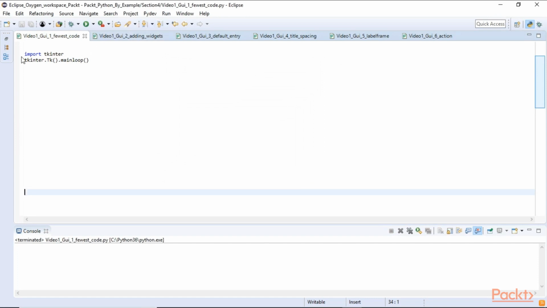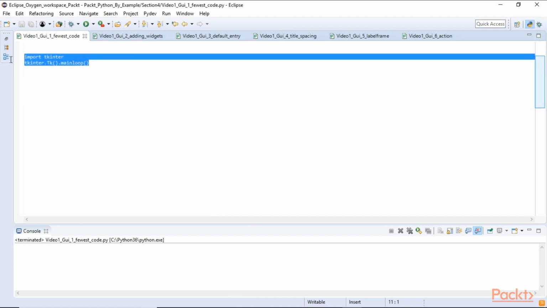2 lines of code. So how that works is, first we import the tkinter module. Then in the tkinter module, using dot notation, we call the constructor tk to create a main window, and we can immediately dot together the main loop Windows event. Usually we will do that differently, but we can do it in 2 lines of code.